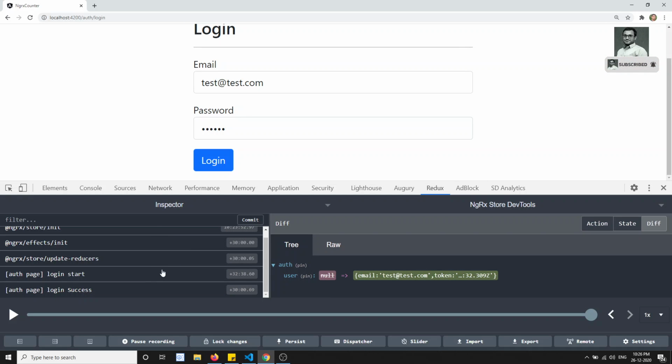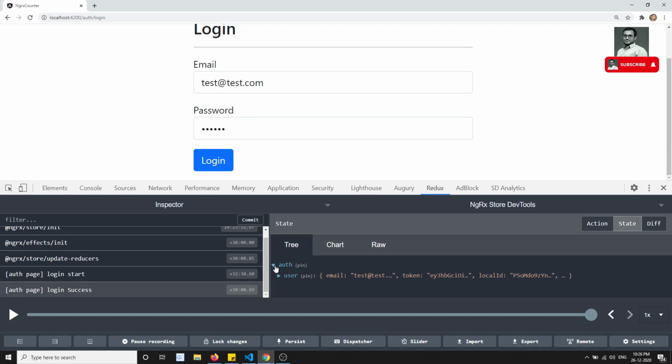So in the Redux also we are able to get the login success and the user data is getting stored here. You observe the state. So now we will try to add the loading spinner. We can use this loading spinner wherever we are calling the API calls, and upon successfully receiving the data, we can hide that loading spinner. So that means we can use it everywhere.